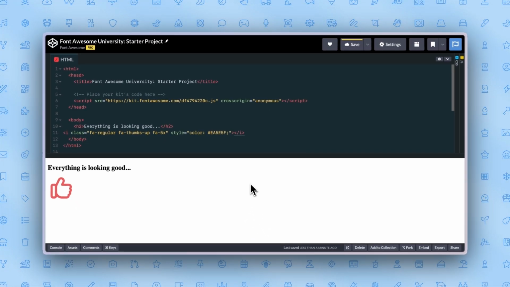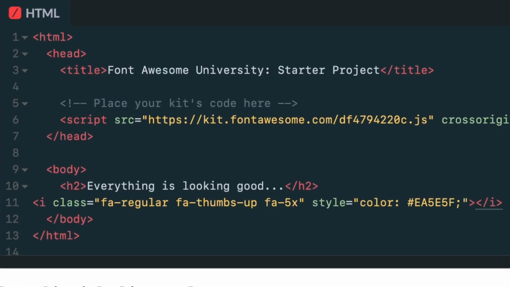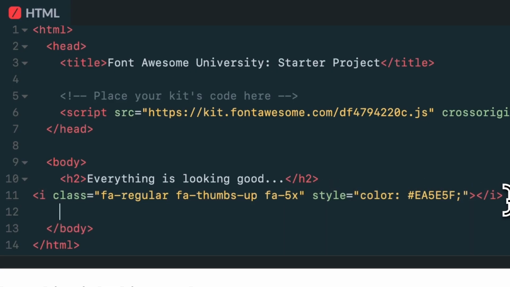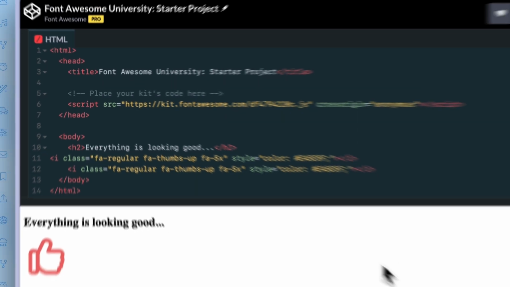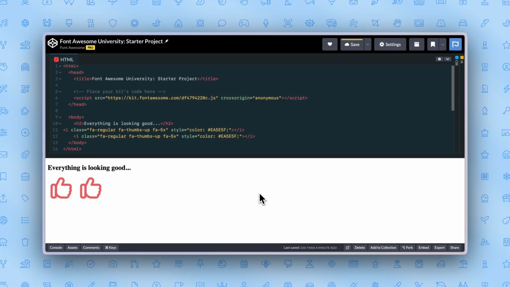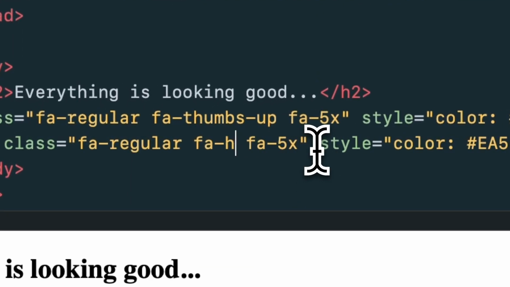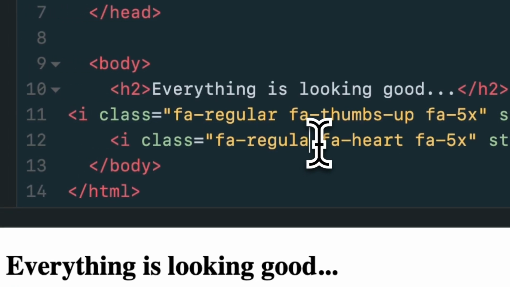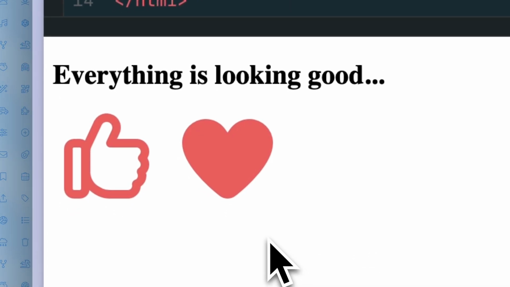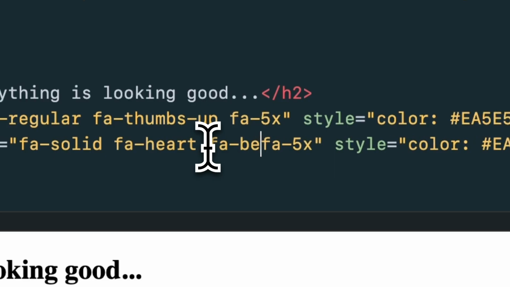Let's change the icon altogether. Copy the code snippet and paste it below. Change the icon name to fa-heart and the style name to fa-solid. Let's add an animation by typing fa-beat after the icon name.